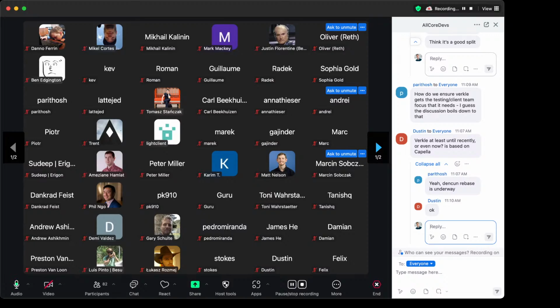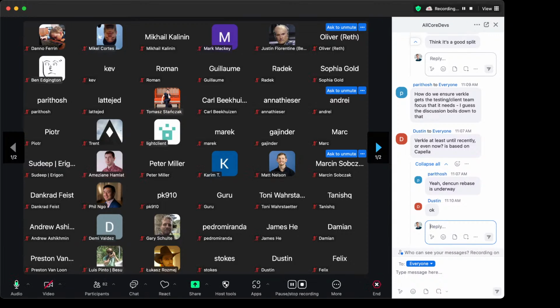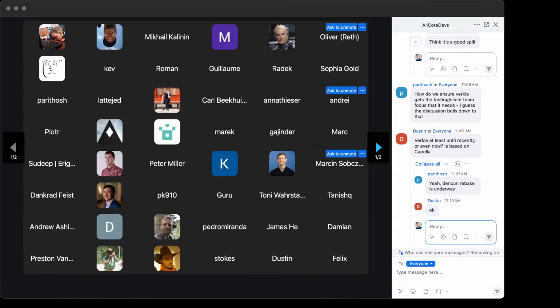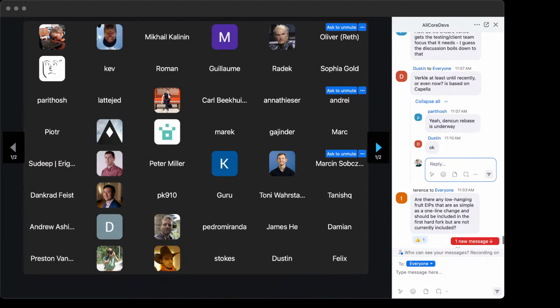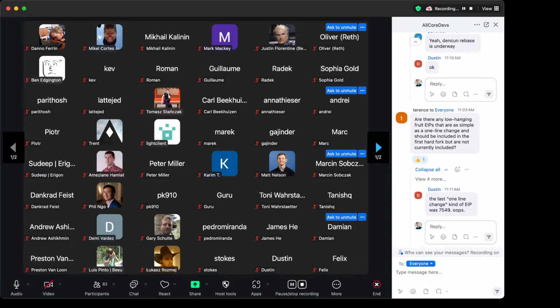Maybe another question is, is there anyone or any team that feels like a single unified fork, regardless of the additions we're talking about, but just including the stuff that's already in Pectra, would be quicker than 2 separate ones?